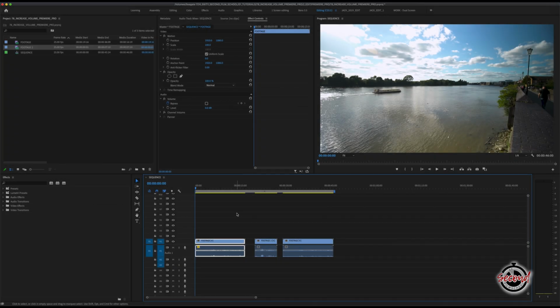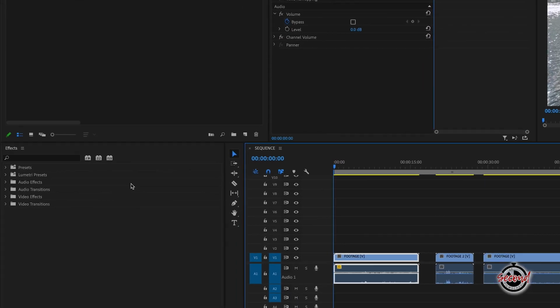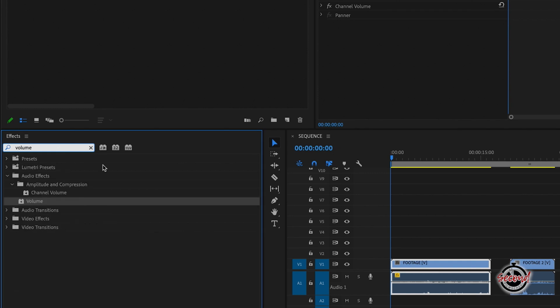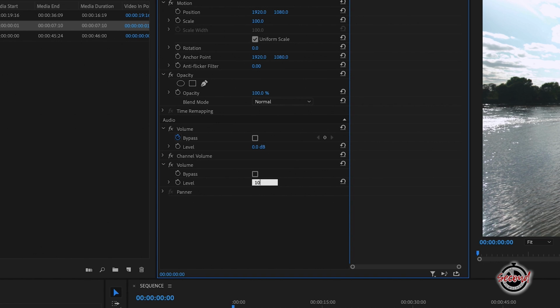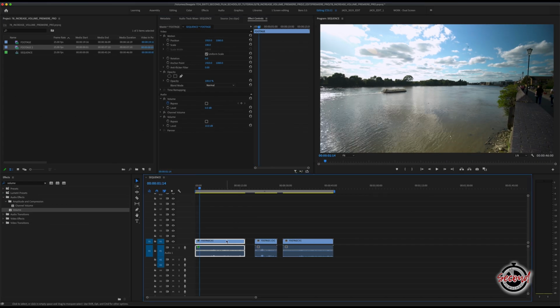If you have several clips in your timeline you want to increase the volume of, a useful method can be to first add the volume effect to one of your clips, increase the volume as necessary via the volume effect in the effect controls panel, and then right-click on your adjusted clip and select copy.